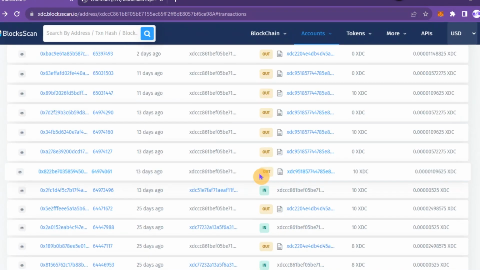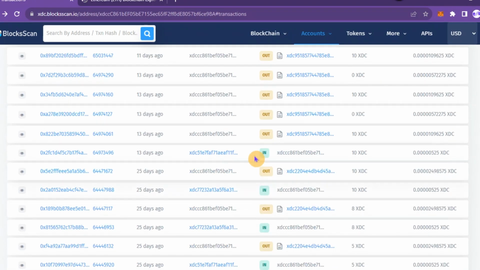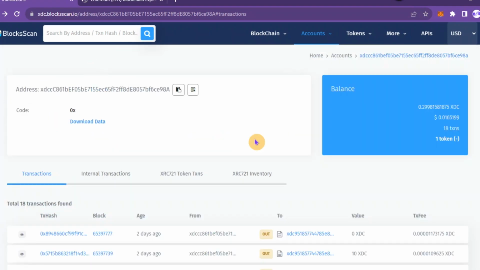And you can see in and out transactions. So this is where I've transferred into the wallet or transferred out of the wallet. Yeah, so that's the XDC Explorer.